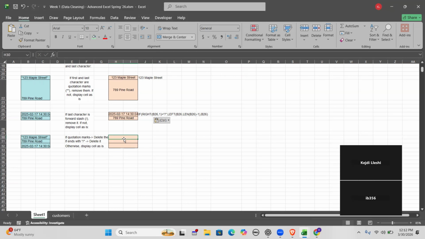All right. Now we're going to do the monster formula. We're going to combine everything we've been doing, and I just realized that I have not done this properly. I have to remove this, but we're going to first check to see if it's quotation marks. If they are, we delete them. Then we're going to check to see if they're not quotation marks. We're going to check to see if it ends with a forward slash, and if it does, we delete it. Otherwise, we're going to display the cell as it is. So one formula that accounts for every situation.